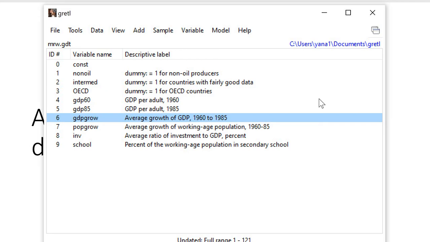At this point, everything you need is that now you know how to assess normality of data distribution in Gretl.